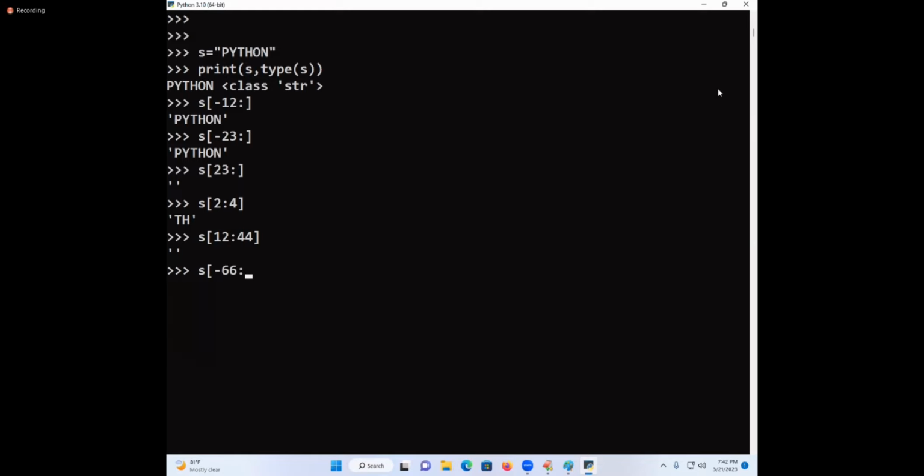Next, S of -66 colon -1. Answer. PY. Beautiful. -66 it will start. -66, -65, -64, and so on, -10, -9, -8, -7, -6. Data starts from where? -6 to -2, -1. What is the answer? Pytho.